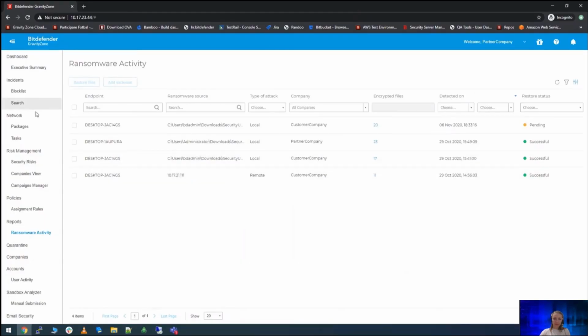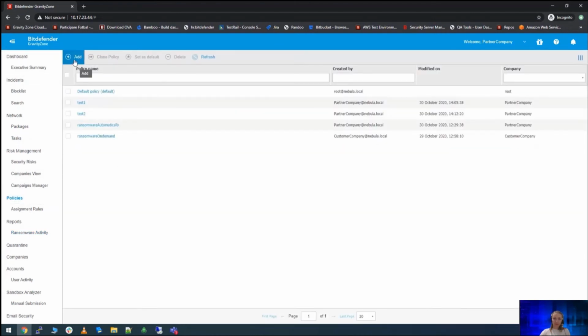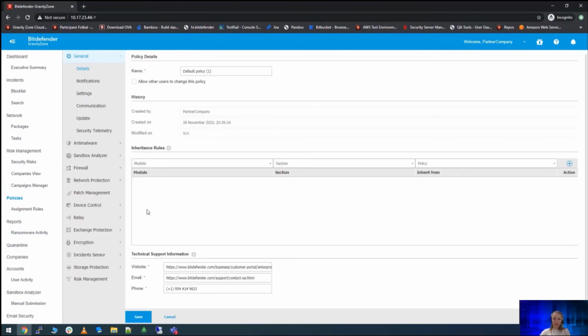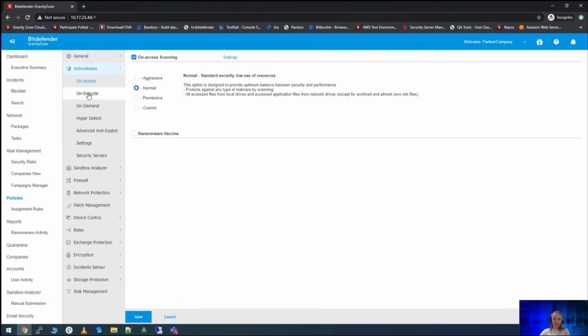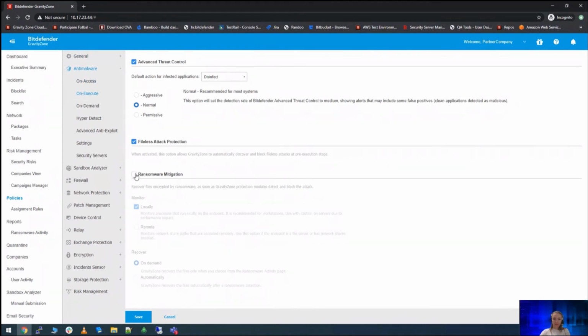Now I will show you one more thing. The ransomware mitigation module can be activated from policy. So let's create a new policy, for example. Here in the Execute section, I will find my ransomware mitigation module, which is disabled by default, and I will activate it. Here I have the possibility to protect against both local and remote attacks. And for the recover method, I have two options: on demand and automatically.